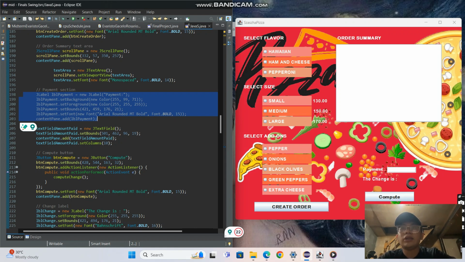Label 377 pixels from the left and 419 pixels from the top, with a width of 96 pixels and height of 19 pixels. So this sets the text field to allow up to 10 characters to be typed in.